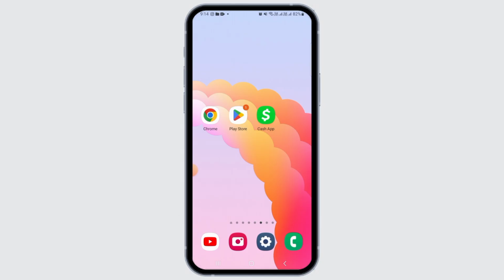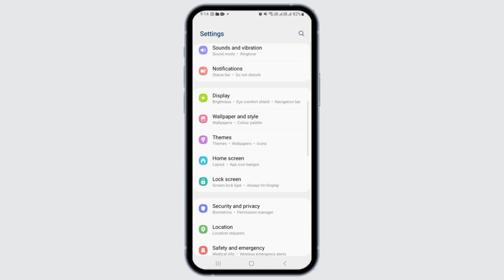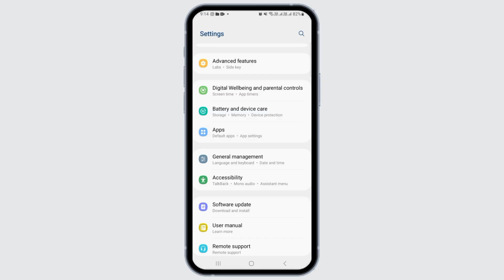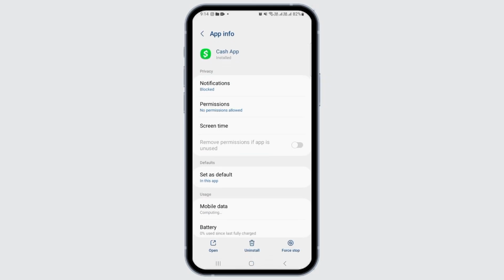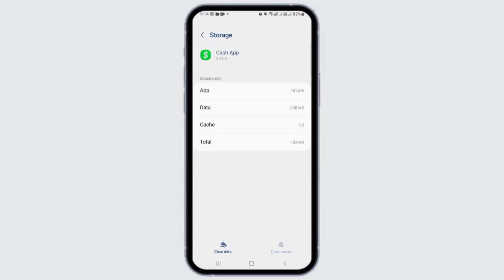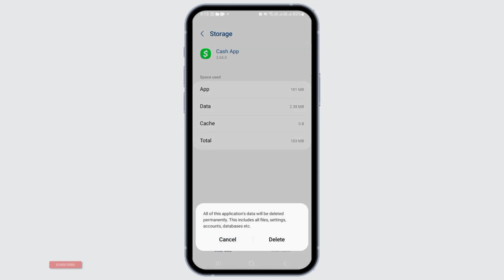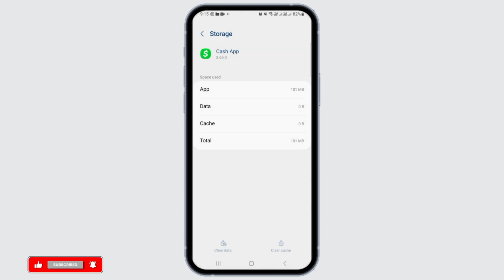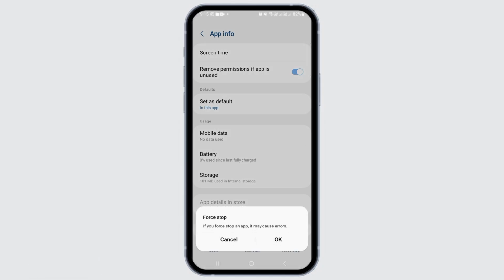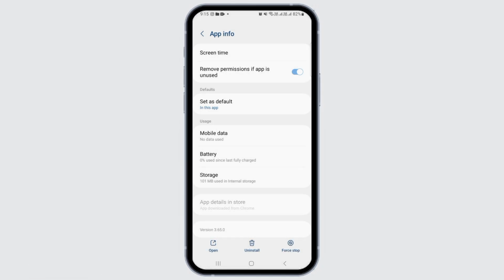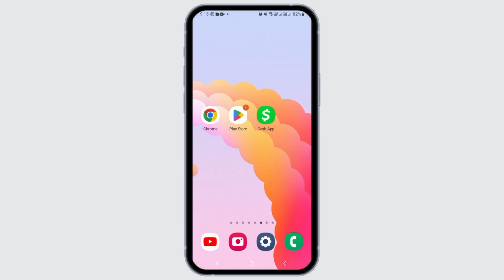However, if the issue of instant deposit is still not resolved, you want to open up your settings. Now, you want to scroll down and tap on the apps option. From here, you want to tap on Cash App. Now, you want to tap on the storage option. After that, tap on the clear cache option. Once that is done, tap on clear data and delete all the data of the Cash App. After that is done, you want to head back and tap on the force stop option. Tap on OK. After you have done that, you want to open the application, sign into your account and check if the issue has been resolved.